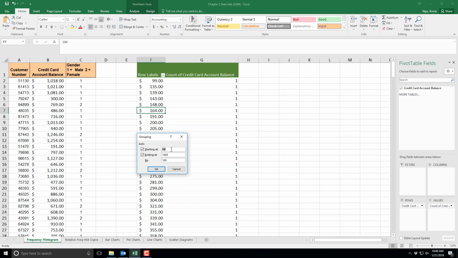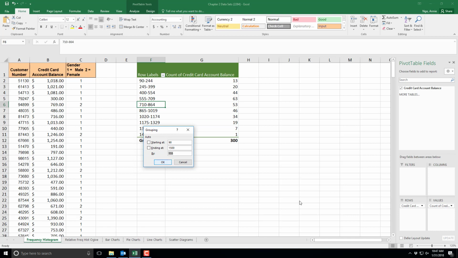That tells me that my class width is going to be 154.8888. So I can round it nicely to 155 and see how that works. What I want to do here is change my starting value to 90 and my ending to 1500. Keep it simple. And so perhaps let's round up to 160 and see what happens.